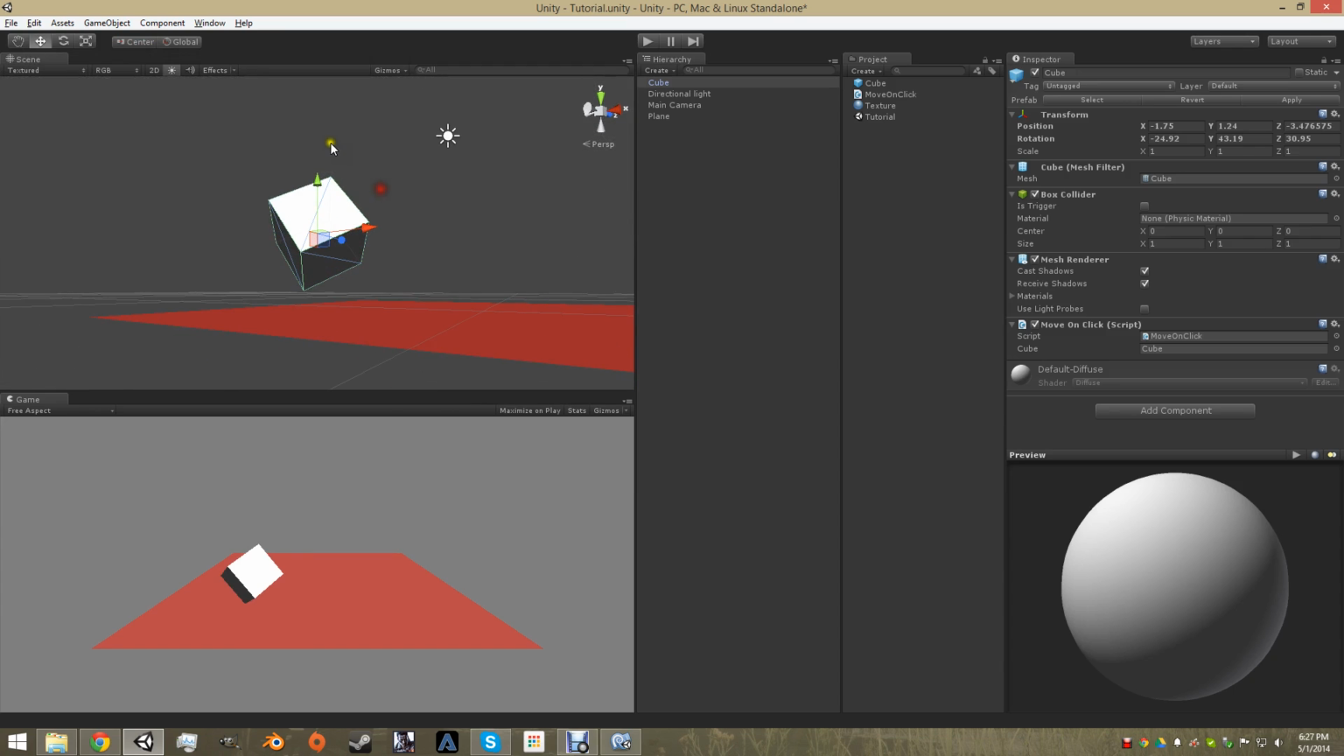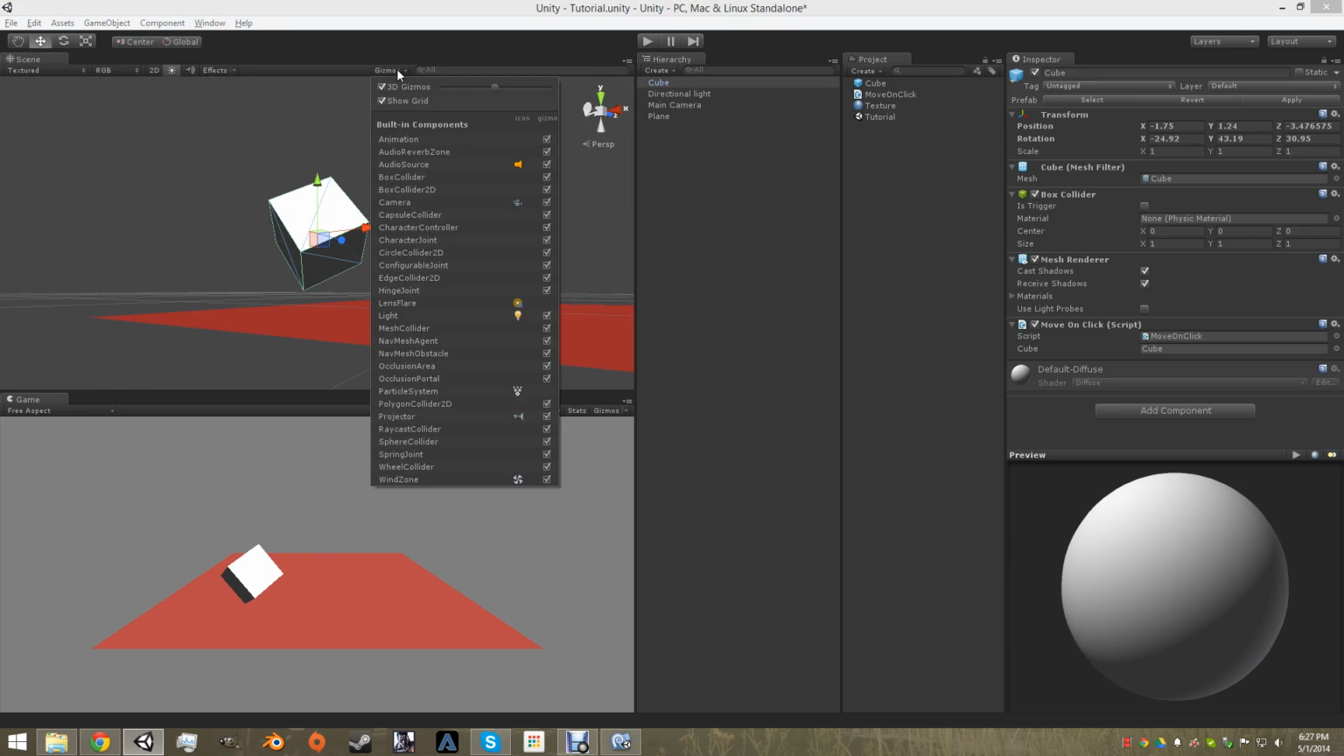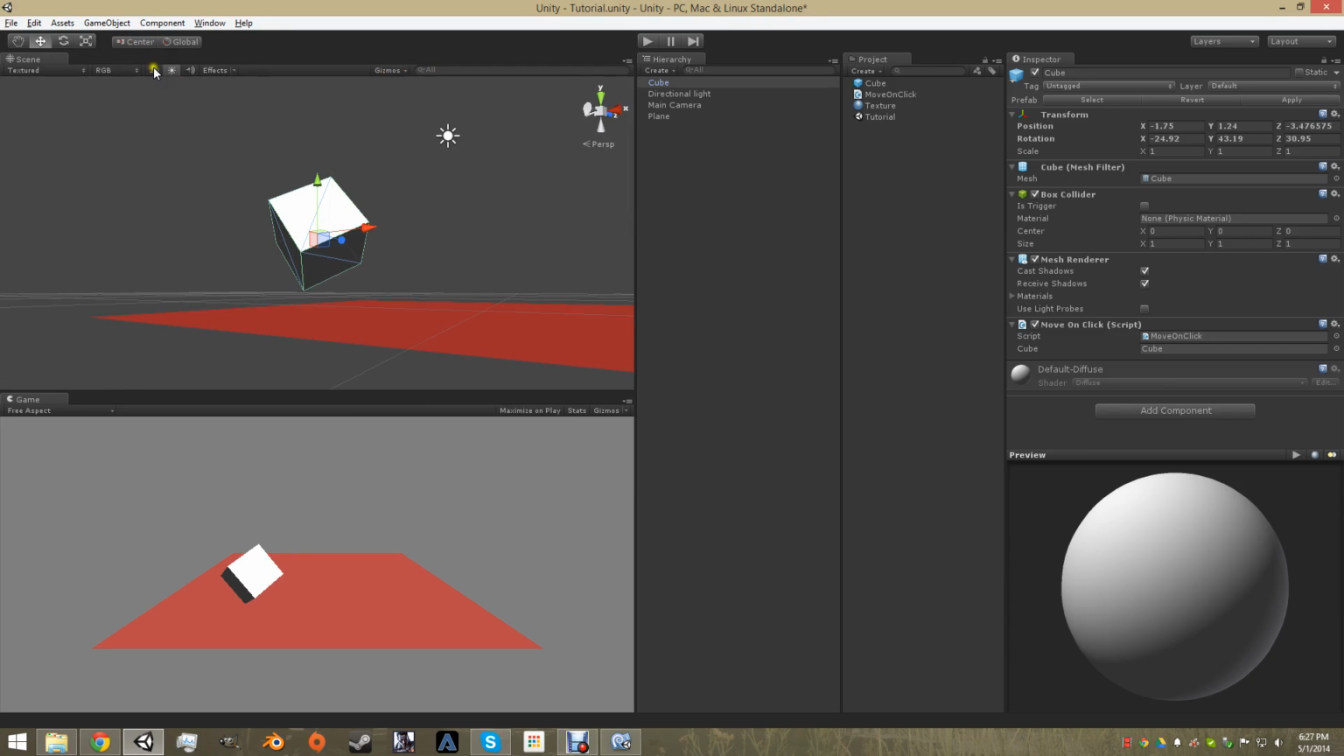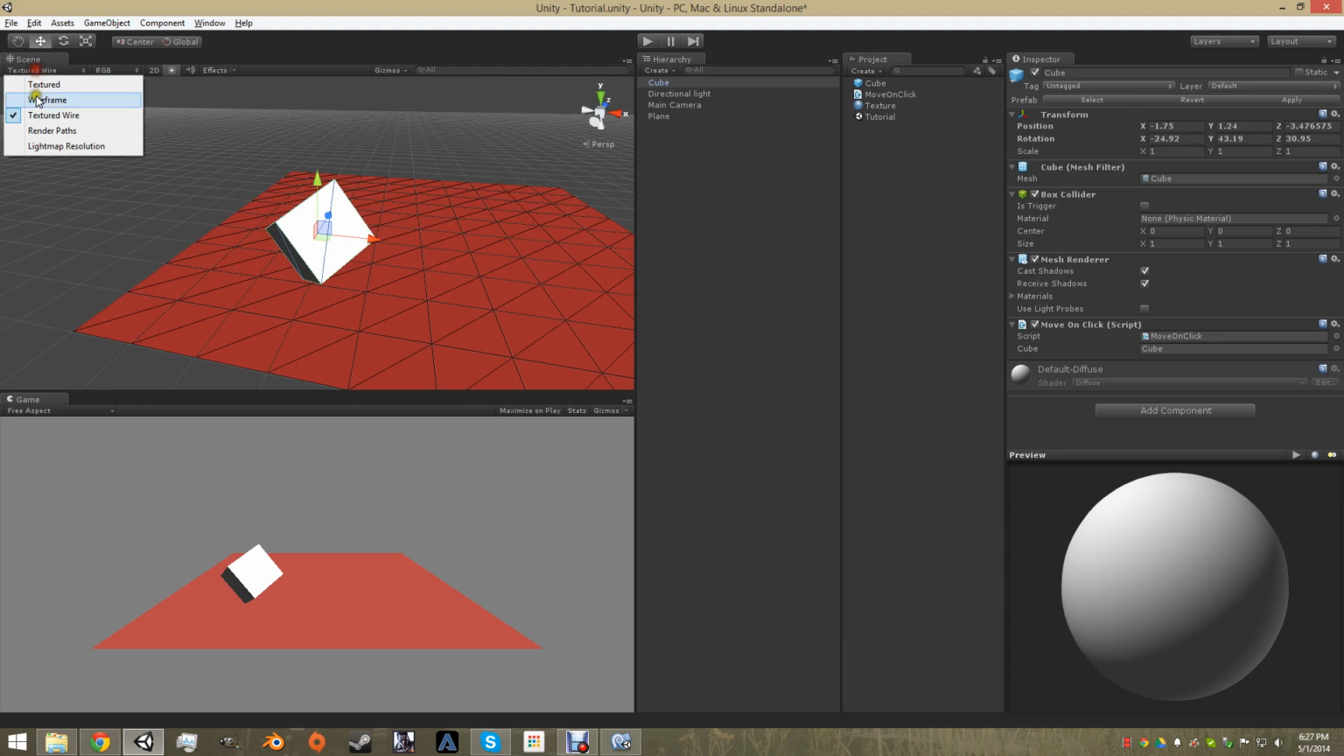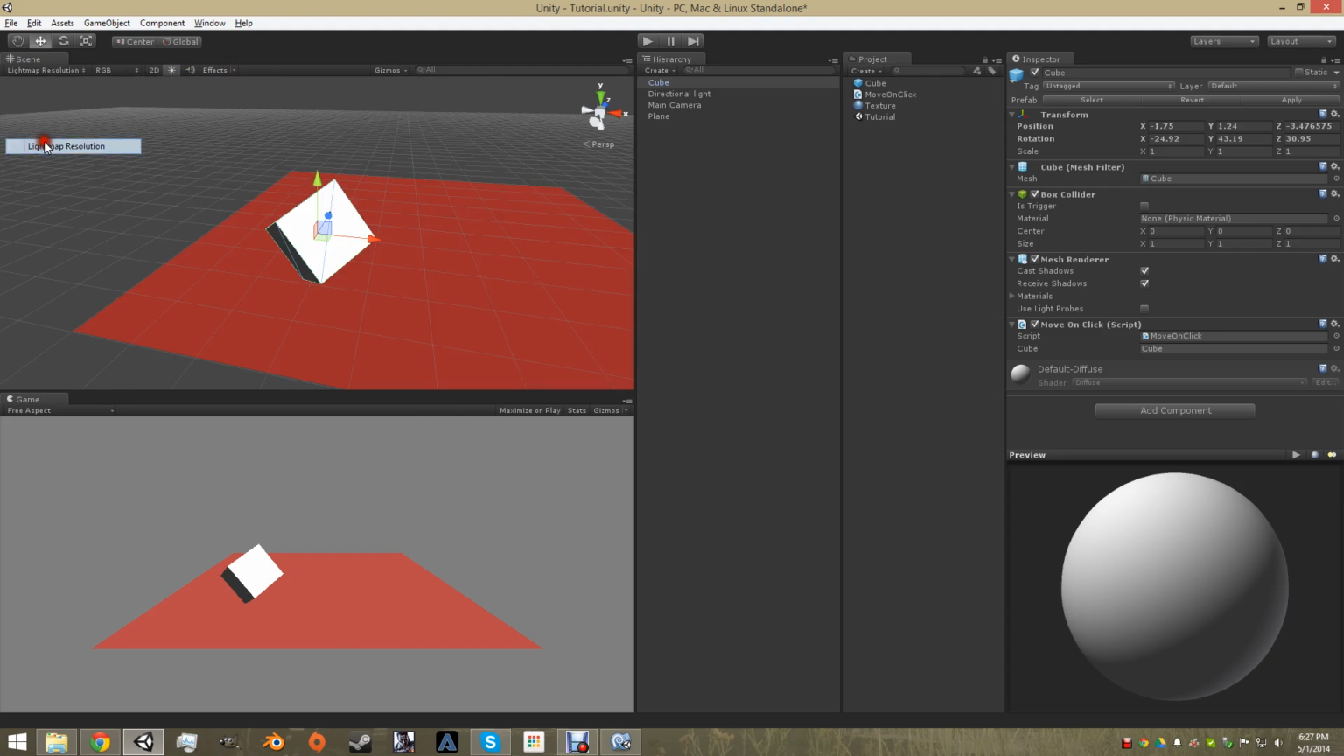It depends completely on how you like to work. And these are all gizmos. This allows you to affect how you like it. 2D, that's if you're making a game that's in 2D. This is for the lights. This is for the audio sources. These are different effects, like if we want a skybox, wireframe, textured wire, render paths, and light map resolution.